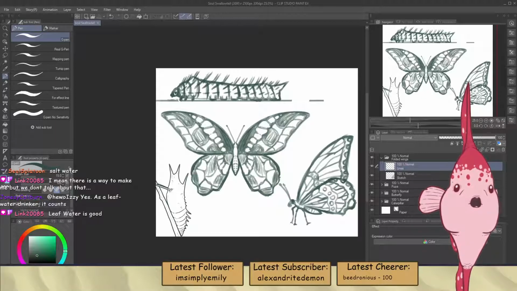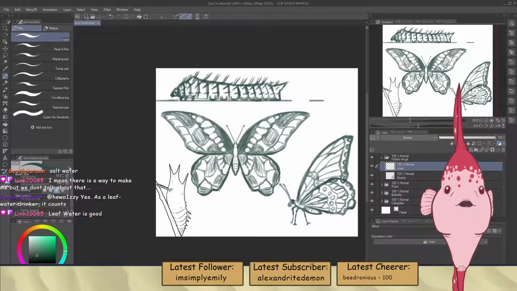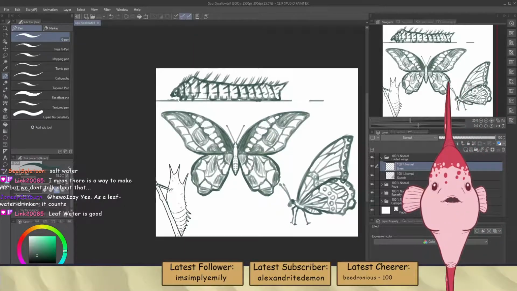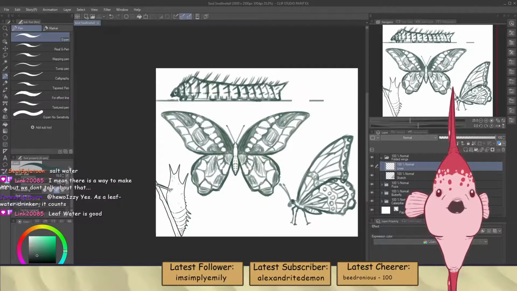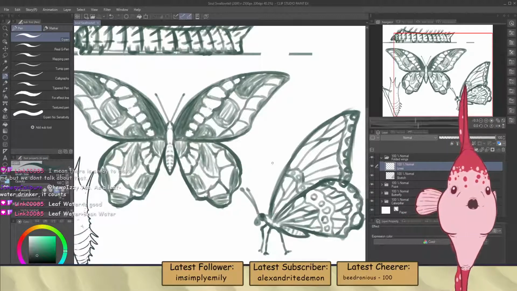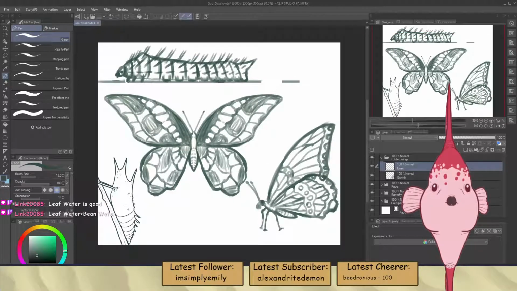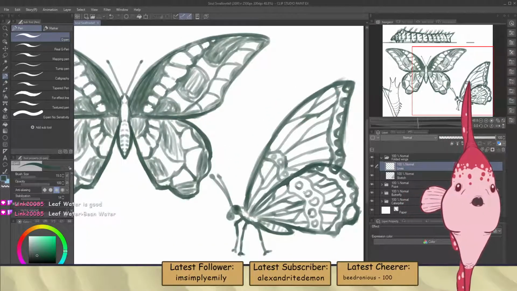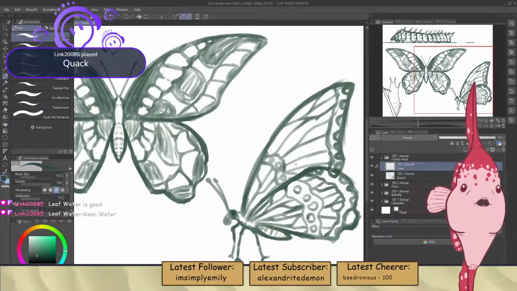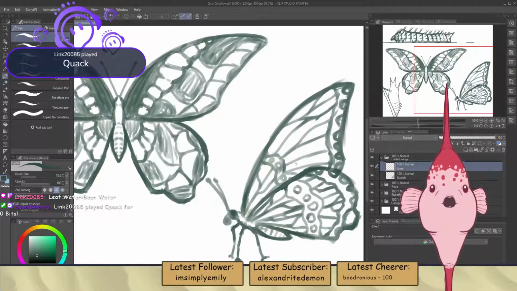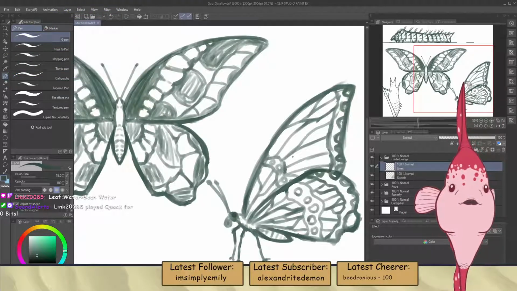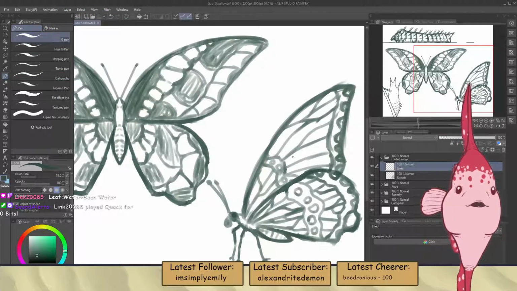Yes, as leaf water drinker, it counts. Yes, leaf water is good. I agree. I like the leaf water. I don't drink it often, but when I do, it is quite good. Leaf water is greater than bean water. Yes, that's my opinion, of course. I'm also not caffeine liking at all. I try to avoid it as much as I can, so the caffeine benefits that coffee gives don't intrigue me. So basically, I'll take some leaf water. Also, yes, quack. Very true.